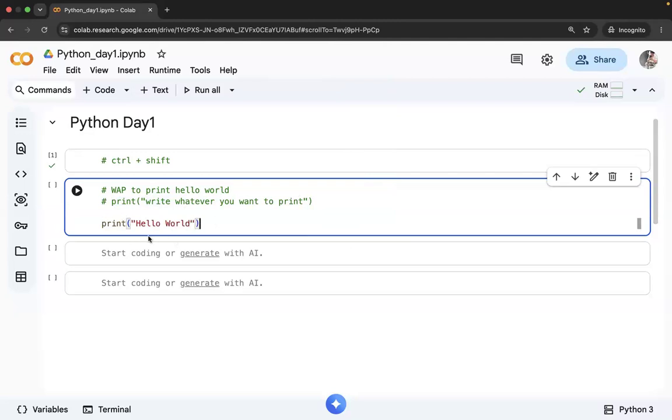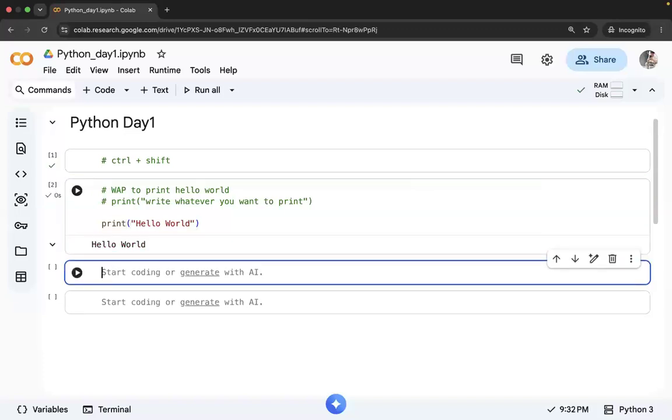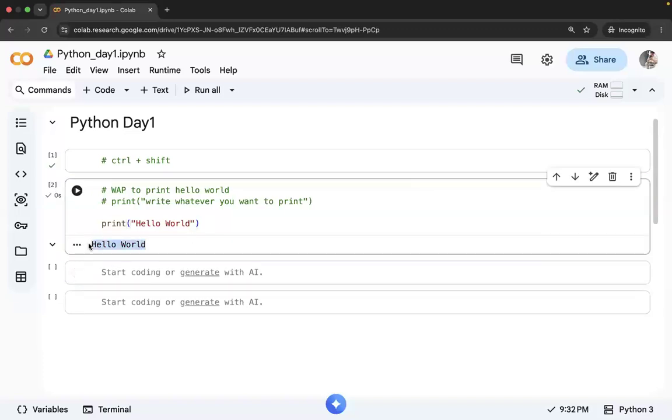Okay. Now how do I run this? Either I just press Control Shift Enter or I can click on this button. The easiest way is to simply press Control Shift Enter. Now it has printed our first program, which is Hello World. So can you all quickly write this program, guys? I'll give you 2 minutes. If you already have Colab open, please do it.